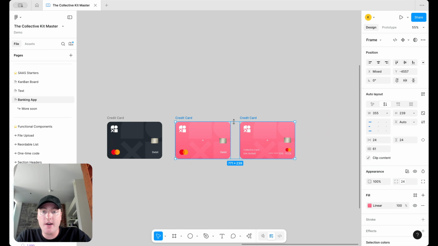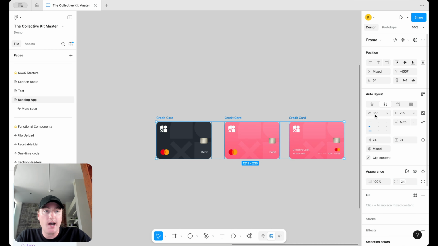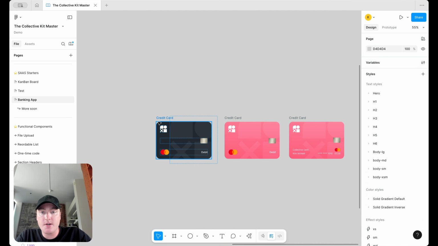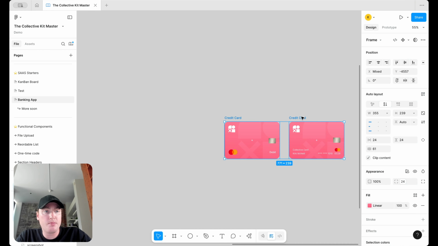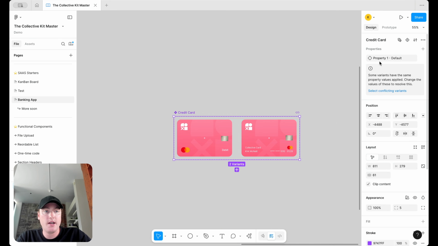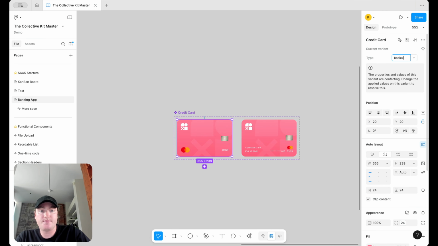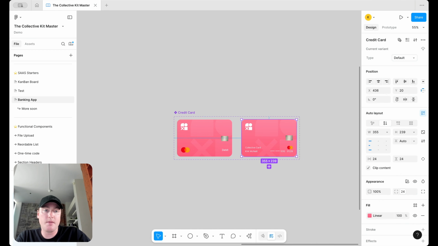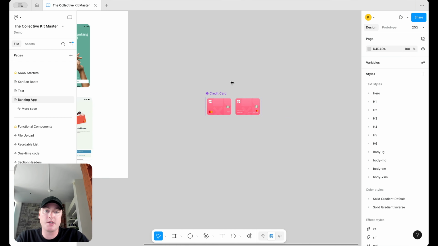Okay, so now we can go ahead. Let's select all of these. What we're going to do is create the component set of these. Actually, we don't even need to do this one. We can create the component set that we're going to call credit card. This here is going to be our type. This here might be our basic, and then this one might be our name. There we go. Something like that works just fine.